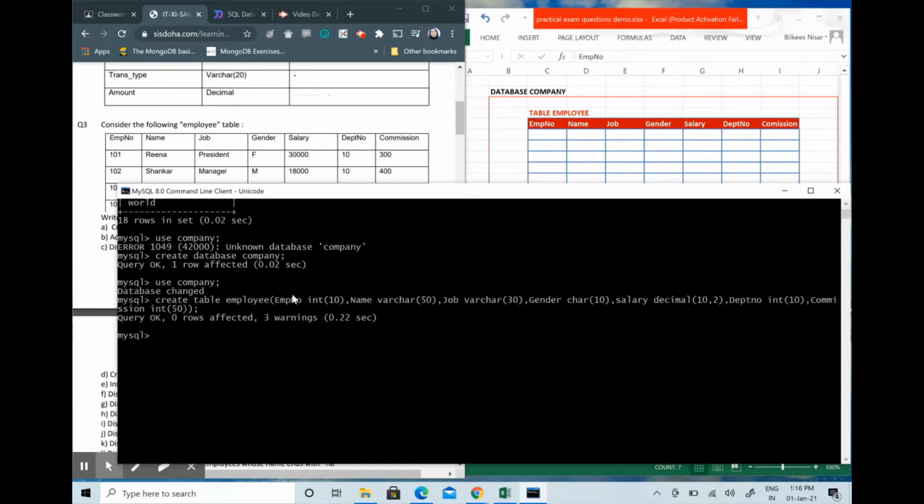Now if you want to see this table which you have created, how will you see? There is a command called describe, and then give the name of the table which you created. So the table name which I gave is employee, as you can see here, describe employee, semicolon, and press enter.